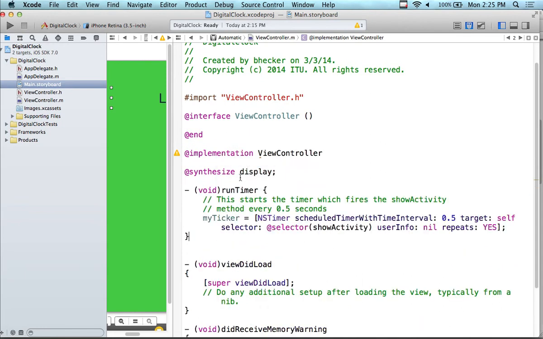So I have this method called runTimer, and I put a little comment in here so you can see what it's doing. It's going to start the timer, which fires the showActivity method. It fires the showActivity method every 0.5 seconds. So every half a second, it's going to trigger the showActivity. So the showActivity will update the activity fairly accurately, and it'll look like a running clock.